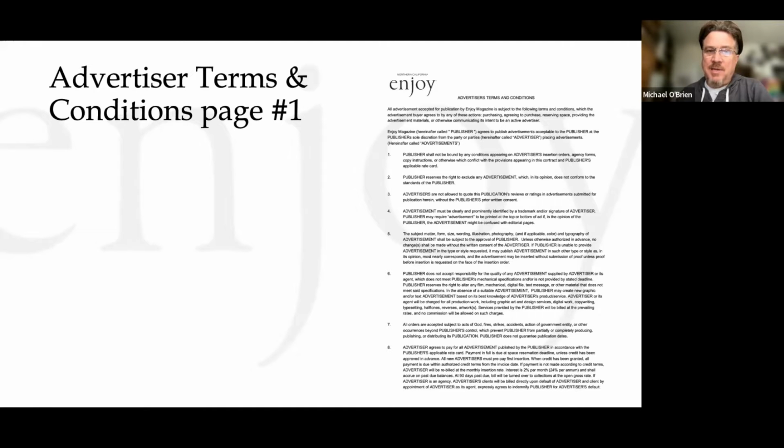This is a copy of the terms and conditions. You will have had a copy of this emailed to you by now, but basically this is a long form, two pages that cover everybody for when they sign up for more than one insertion. Well, you can do this for one insertion as well.